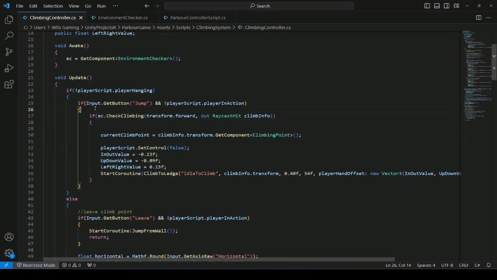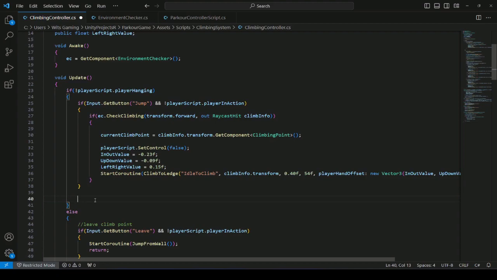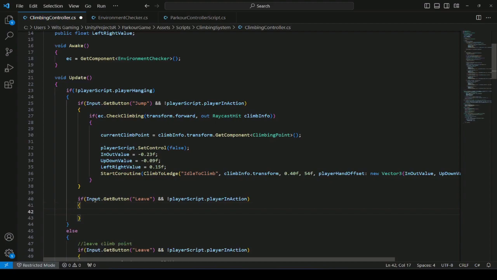Okay, and right here where we jump to the climb point, now right here we will type a code in which the player can jump from the top to the climb point, okay, from the rooftop. So right here we will say if the leave button is pressed, okay, so we will say if input dot get button and the button name is leave. Make sure that you type your own button name, which we created in our previous video. Then we will also say with this that if the player script dot player in action is false, okay, then we will jump from rooftop to the climb point.